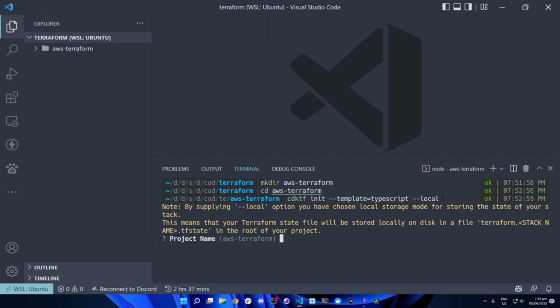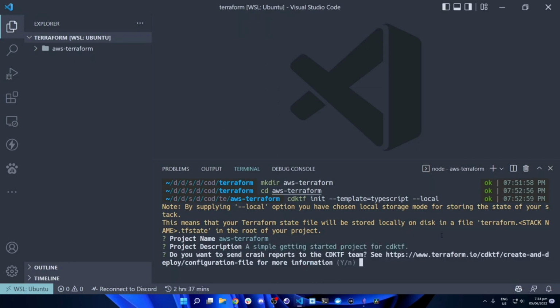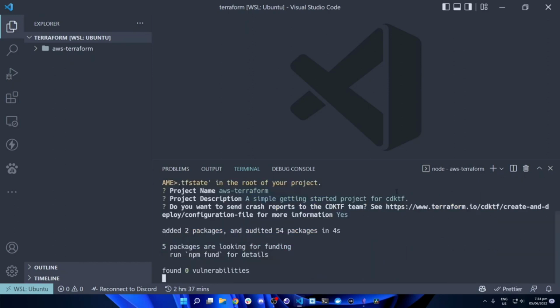Okay, so you're going to be prompted for the project name. By default, this is going to take the name of the directory you're in. In this case, it's aws-terraform, which is the directory we created a while ago. So you may click enter here. You can provide a description. We're just going to click enter here. And then send a crash report. You can just click enter here. So we're just going to wait for that to resolve. It's going to bootstrap our project and install the necessary dependencies.